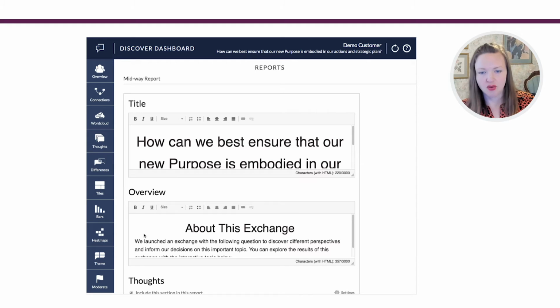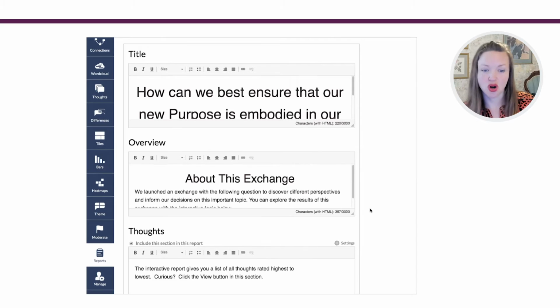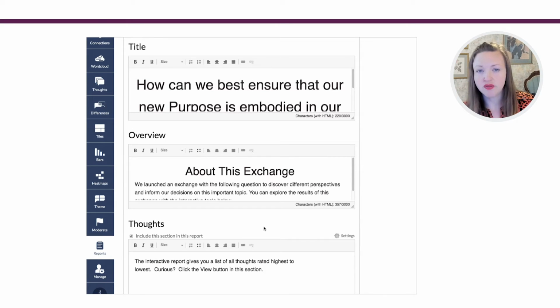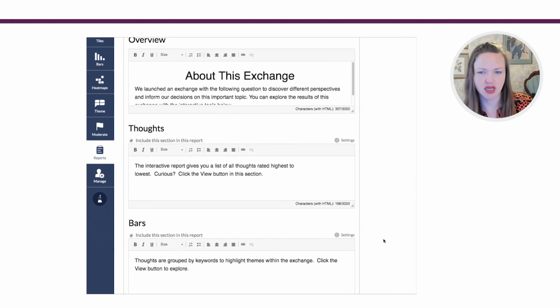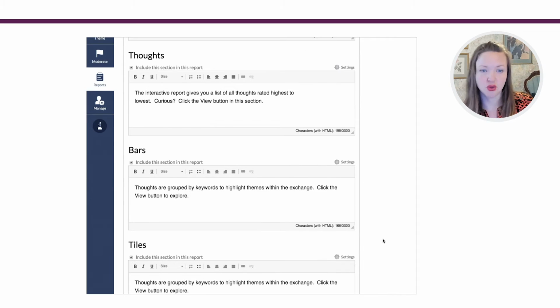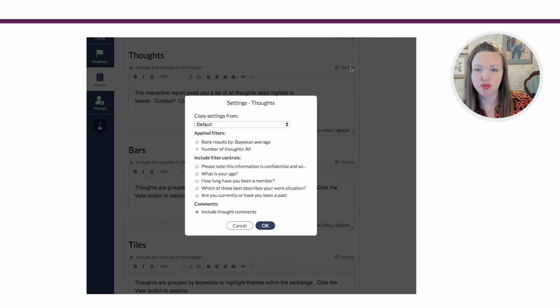So give the text a read through and customize it so it fits your narrative. Maybe in the overview section, you actually want to highlight actions that are coming out. Maybe you want to highlight next steps. Really use it for whatever you need to use it for. Now, as you go down, you can also see that there's options to add visualizations. So again, there's the top thoughts report. I'm actually going to copy the settings from that Midway report.